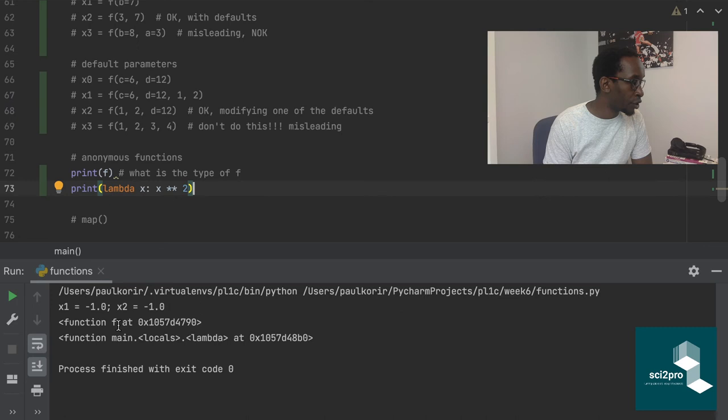In one case, the function has a name. The function is called f. In the other case, it doesn't have a name. But it is a function which is on the local namespace of the main function, and it's specifically a lambda. Now, I could give it a name, and you could see what that name is, but for now, this is all we are seeing.